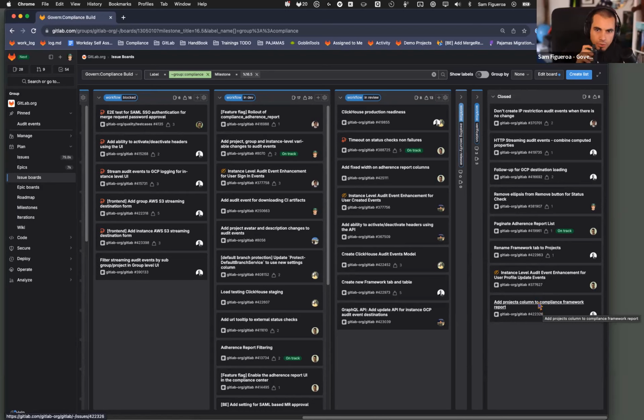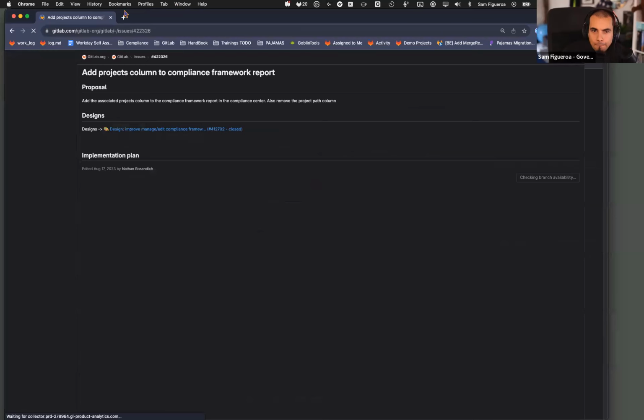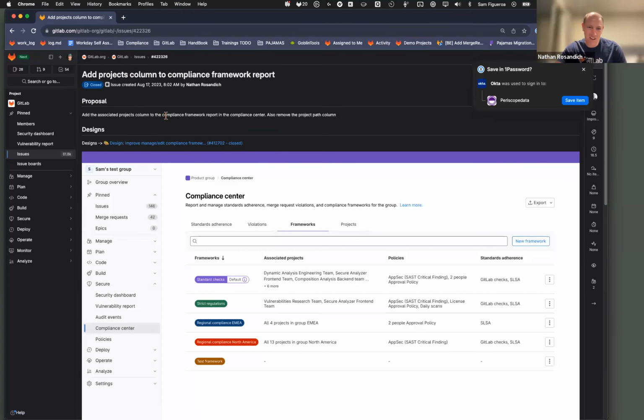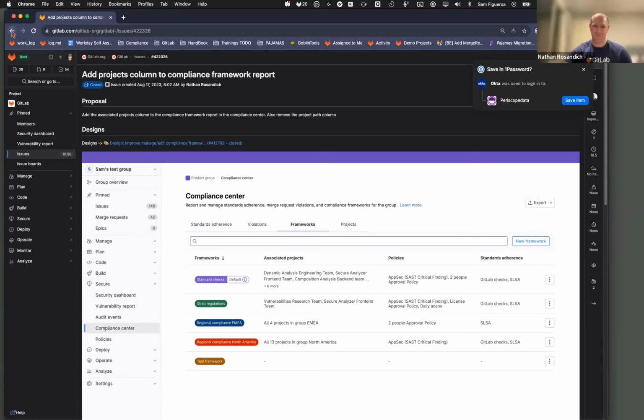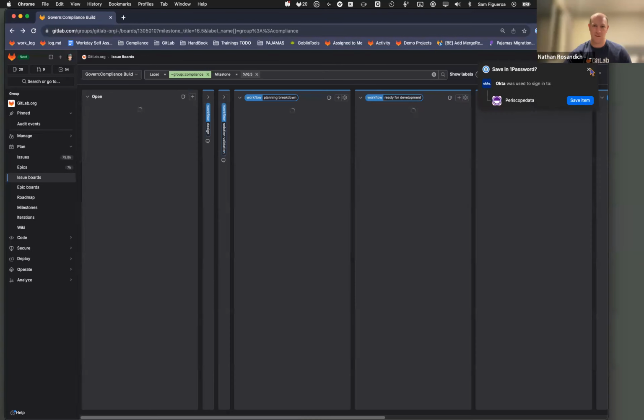Or am I looking at the wrong view? No, you're looking at the right view. I'm just trying to remember what that was, to be honest. Okay. Are you able to open it up? Yeah. Oh, yes. So just adding the associated projects column into that new report for the frameworks. Pretty simple update.